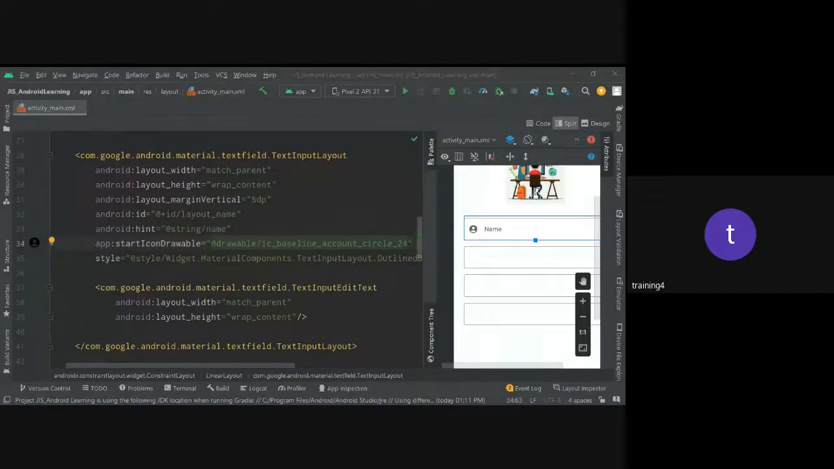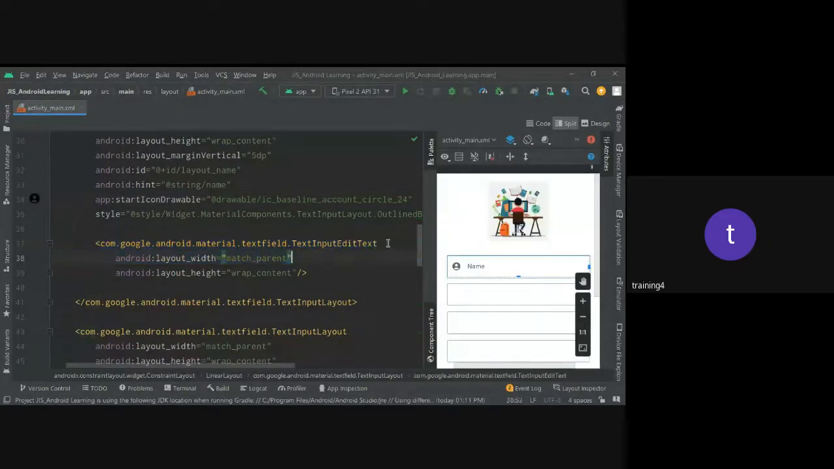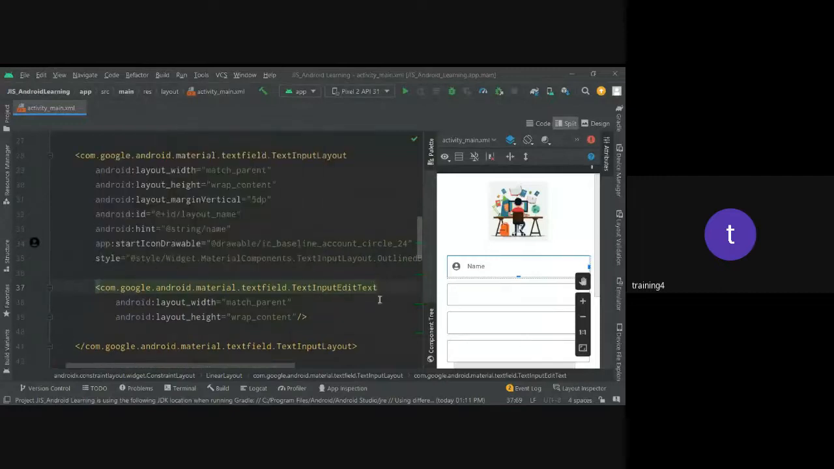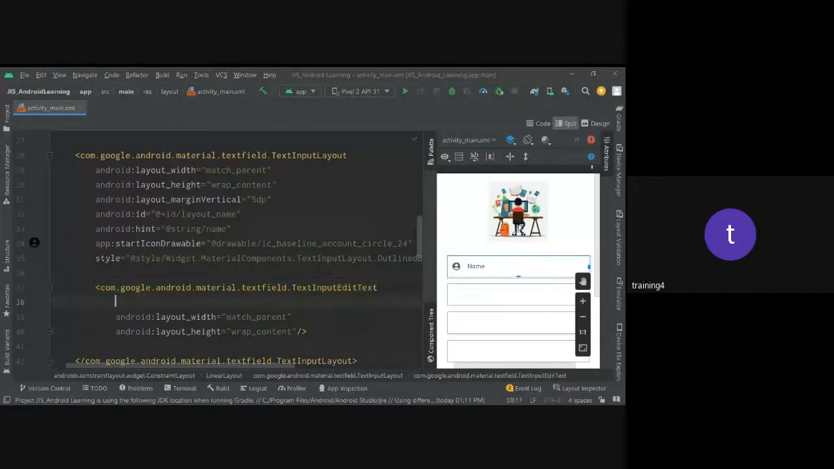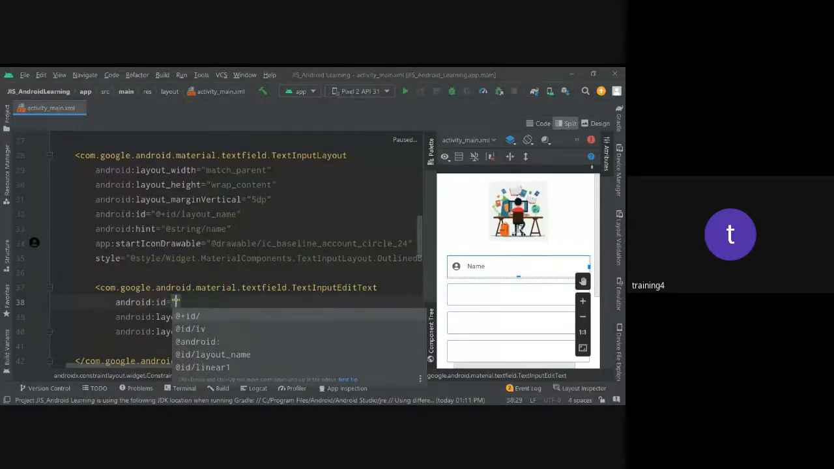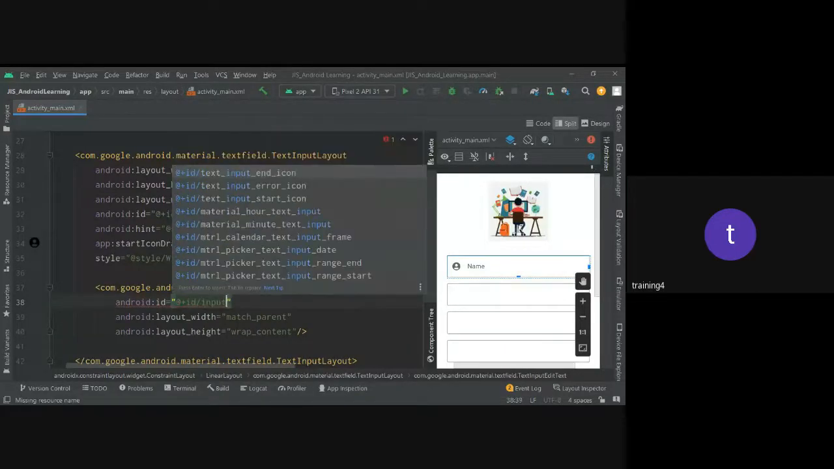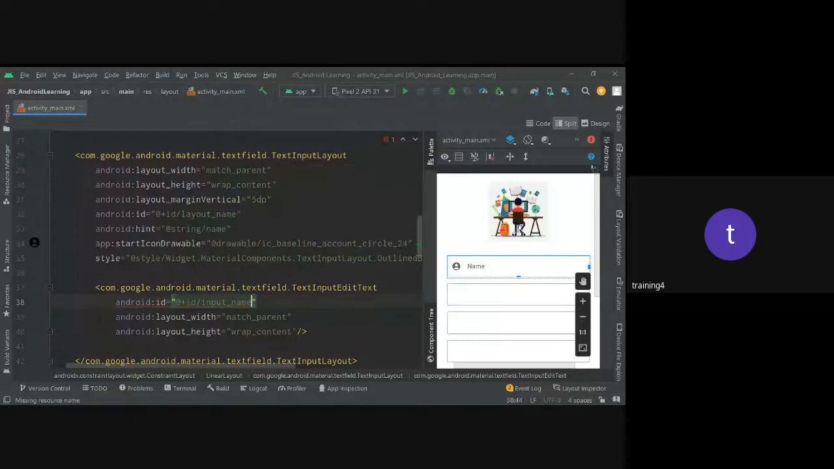Okay, done? Yes, ma'am. Now within the text input edit text, type out ID: @+id/ in the same manner. This time input underscore name. The ID I'm giving is input underscore name.